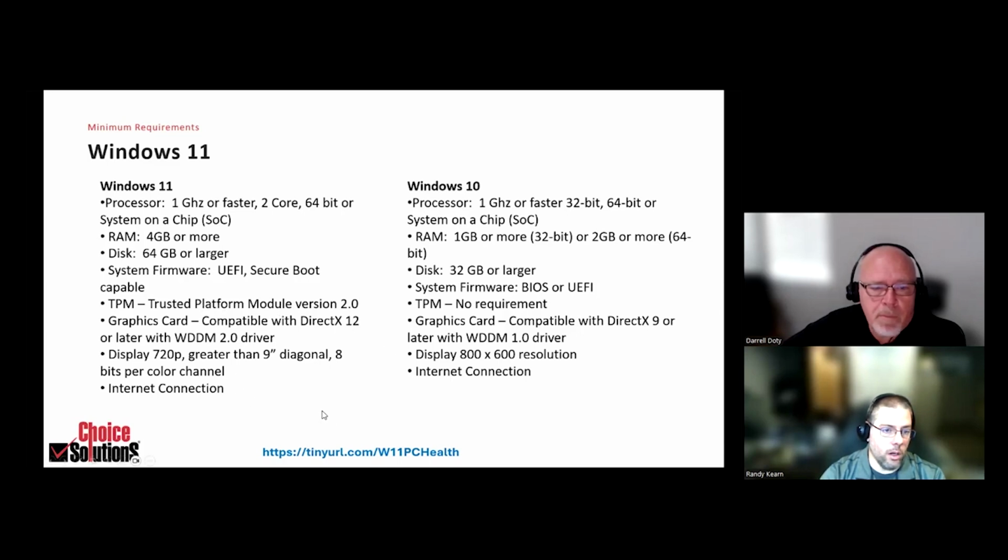Again, system firmware, UEFI and secure boot requirements. The biggest one, guys, is going to be right here. This is that TPM, Trusted Platform Module. That is really the one that is going to be the kicker for most endpoint devices that have any sort of length of life in them. TPM is a relatively recent requirement that Microsoft has put in place with Windows 11. It really helps enhance security from the pre-boot perspective.